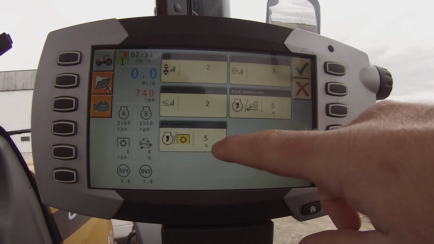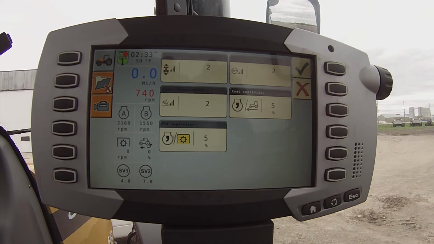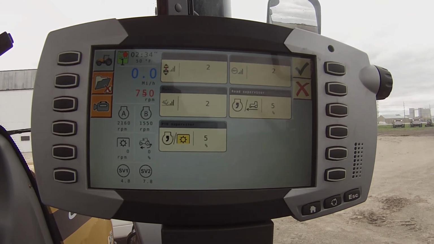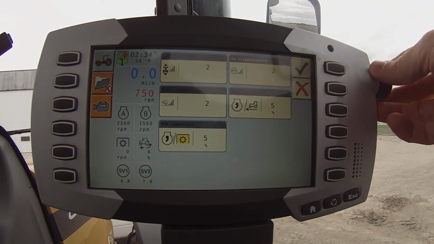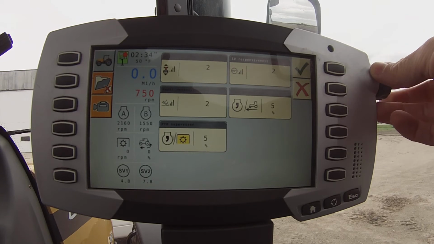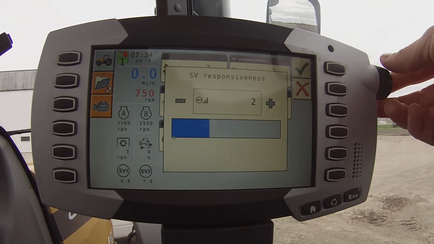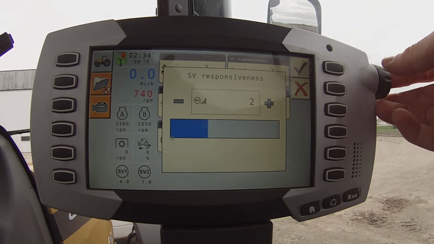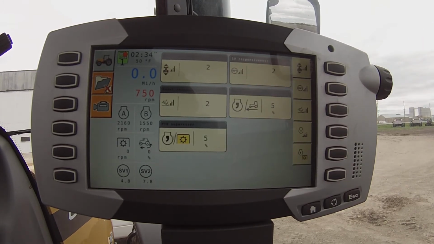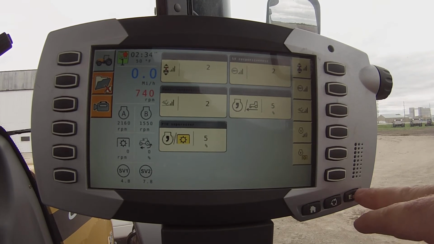The PTO supervisor acts the same way. So at 5%, what that's going to allow us to do is, if you do have a heavy load on the PTO, it's going to allow the engine to pick up RPM to keep the shaft speed at the desired speed that you have set. So whether you have a 1000 or 540, that's going to allow that engine speed to pick up faster to keep that desired speed on the shaft. To make any changes on these, you're just going to use your encoder. So if I want to make a change on my SV responsiveness, I'm going to go ahead and select in on it, and then you can see you can change that. But we like to keep that at about 2 to start. So that is the transmission settings. To get out of that, you're going to go ahead and hit escape.